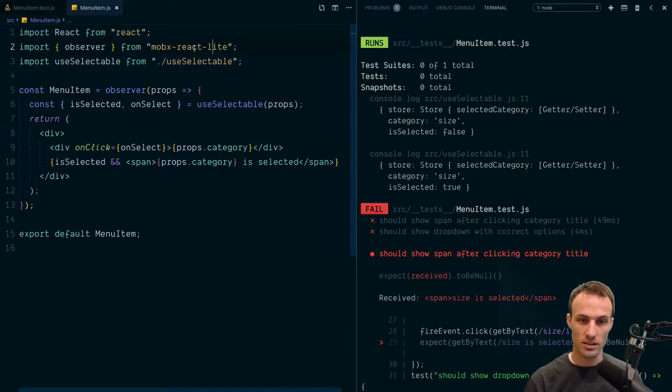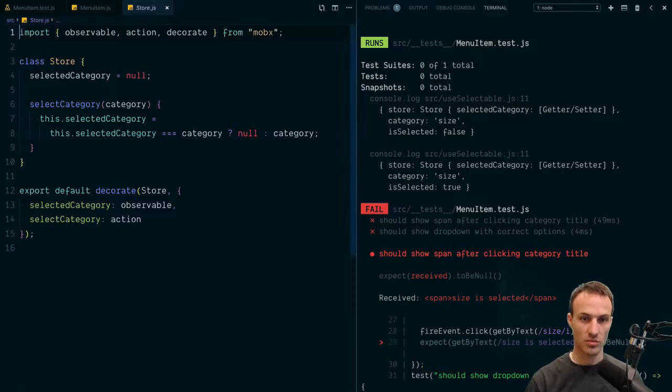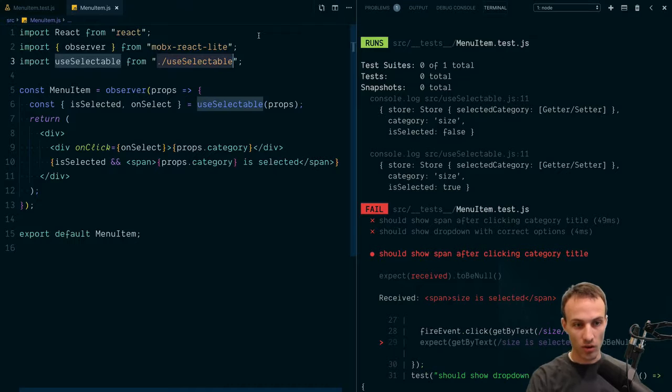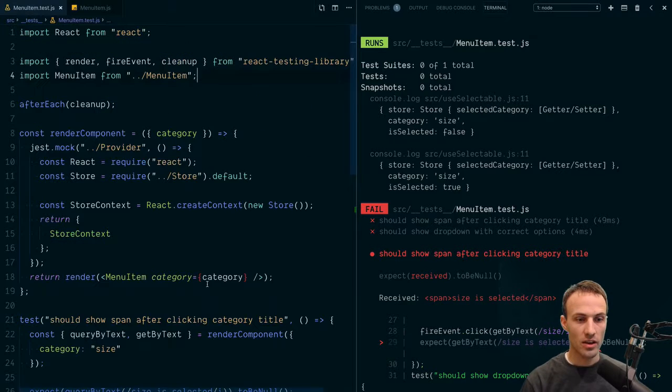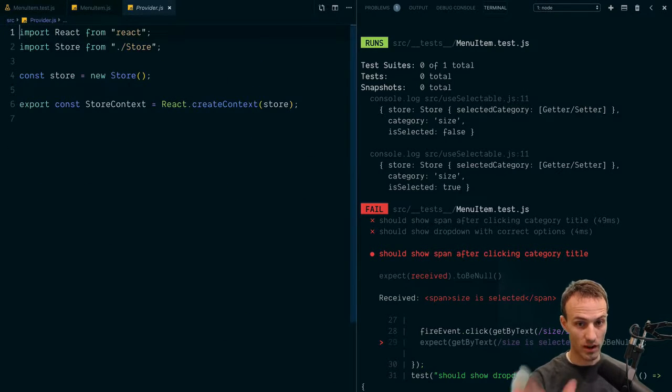We're going to import this MobX React Lite, so it's going to run all of that code. And then we're going to import useSelectable, which is going to import these things. React code is already run, so we just grab the exports. The provider has not yet run, so we'll jump into that. The store hasn't run, so we'll jump into that. We'll pull in MobX now. And ultimately, then we run all of this code. So we're trying to mock out the provider. Well, if we jump into here, we've already run the provider. So you're trying to mock this module, but it's already been run. So you can't mock it later.